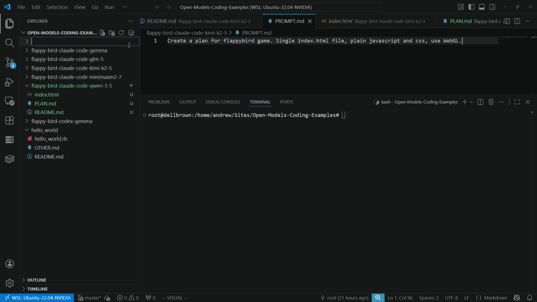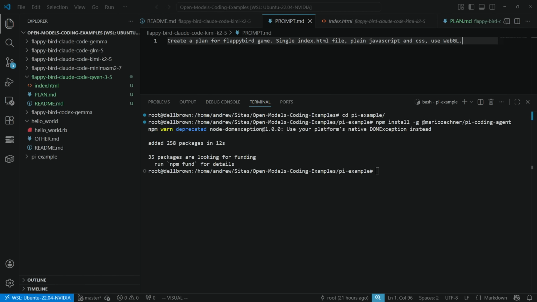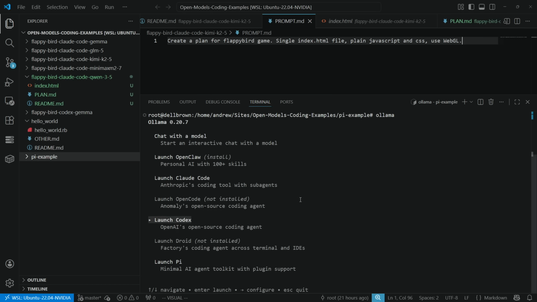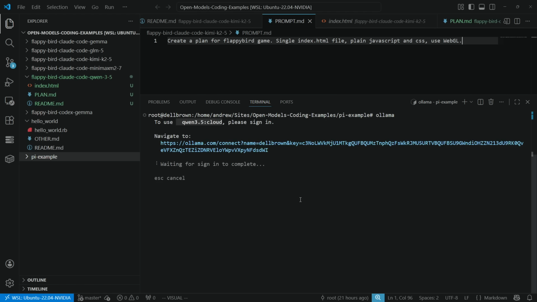I'm going to create a new folder called Pi example. And so we will cd into the Pi example here, and we will go ahead and globally install the Pi coding agent. So we'll give that a moment for this to get going. And so now that is installed, let's go ahead and figure out how to utilize this. It's probably going to be something like Pi, but I know that Ollama has a boot up for this. So if we have it, we just go ahead and enter, and I can just choose the model I want.